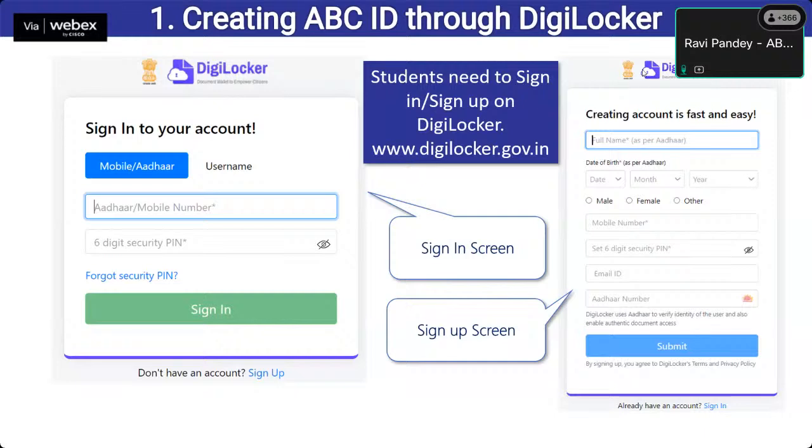So for registration on DigiLocker, again, it is not a hefty task. It is a very easy task. The creation of APSCHE ID doesn't even take more than 5 to 10 minutes. So as soon as he goes to the DigiLocker application or the DigiLocker website, he needs to provide certain details like his name, gender, date of birth, mobile number, Aadhaar number, and he needs to create a 6-digit PIN.